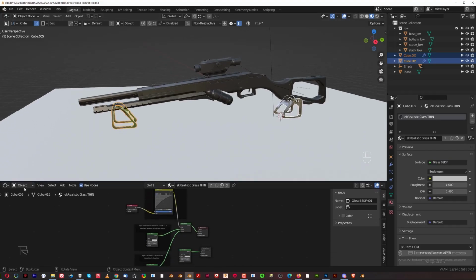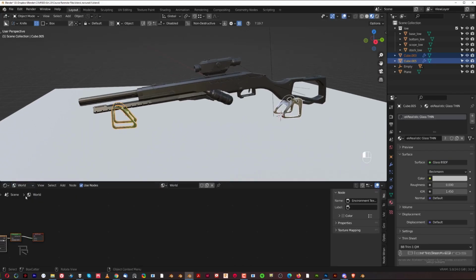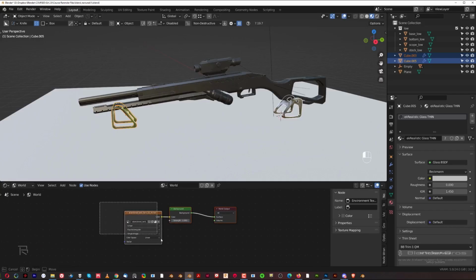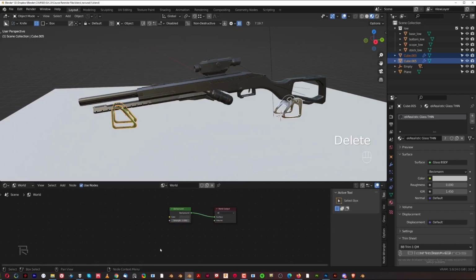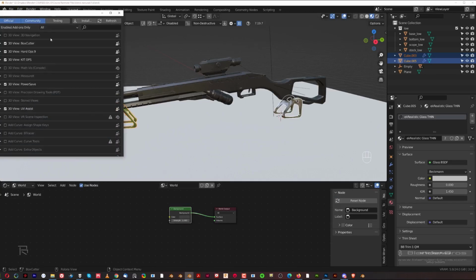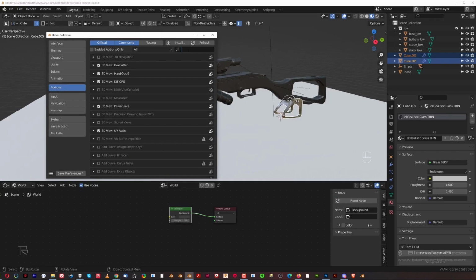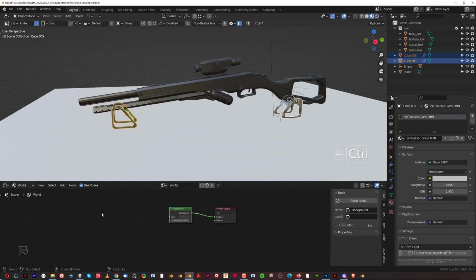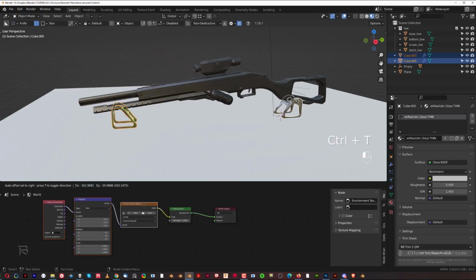So now with this set, what we need to do is expand this window here a bit, and we're gonna go to world, and we need to fix these nodes here. We're gonna select that and delete it. Okay, click this one and make sure that you have the Node Wrangler add-on enabled, because if you don't, it will not work. So go here and just enable Node Wrangler, and click on this and Control T, and you will see that you're gonna have this kind of tree popping out with 3 nodes.